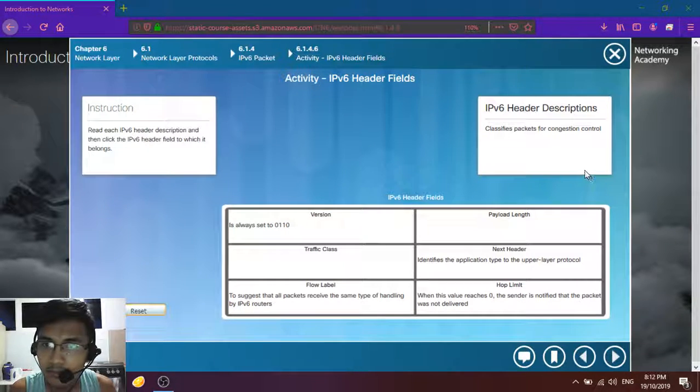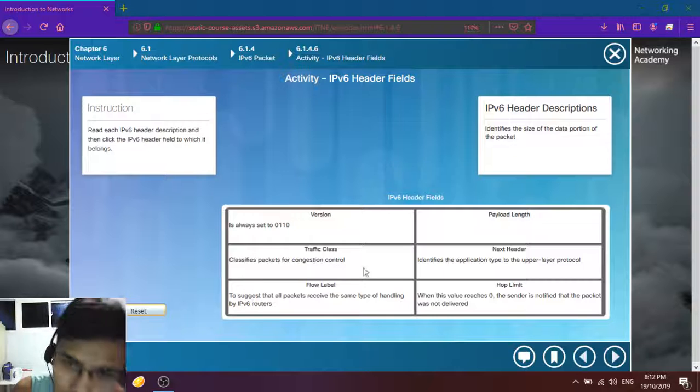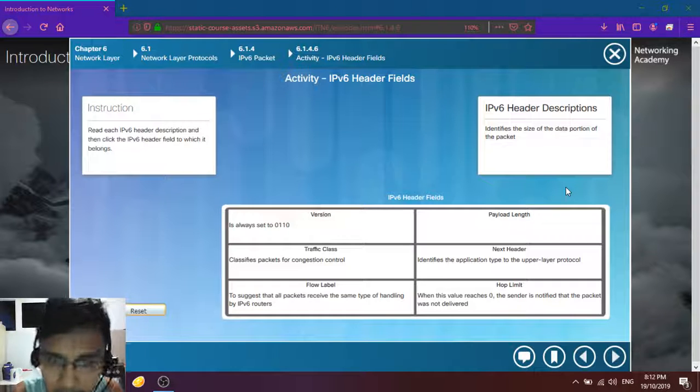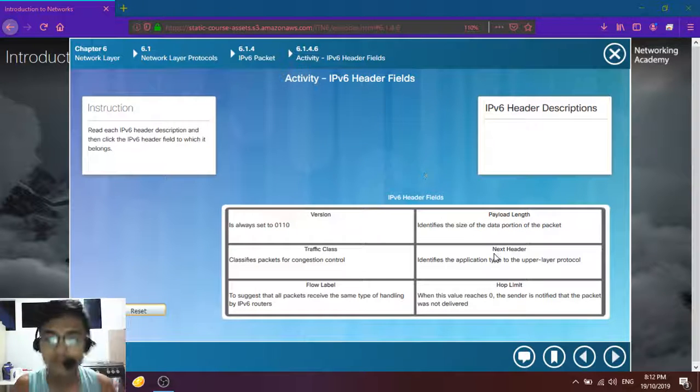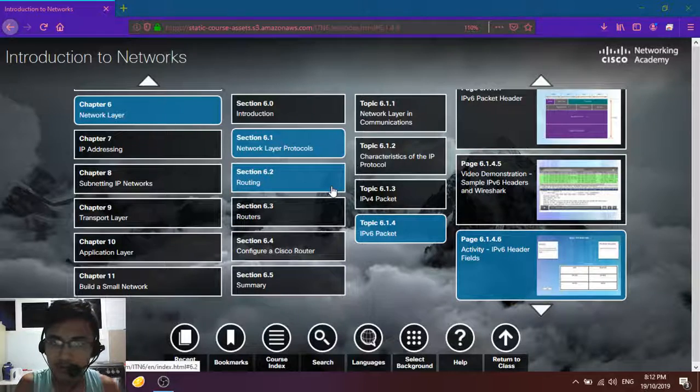The classifies packets for congestion control. So congestion means like there's traffic in the packet transmission. So the traffic class. Identifies the size of the data portion. It is the length, payload length. Done here. On to the next one.